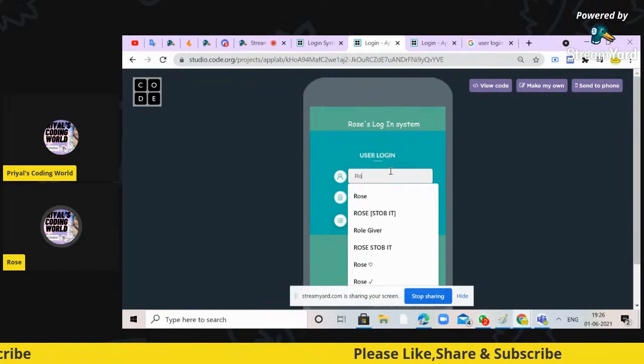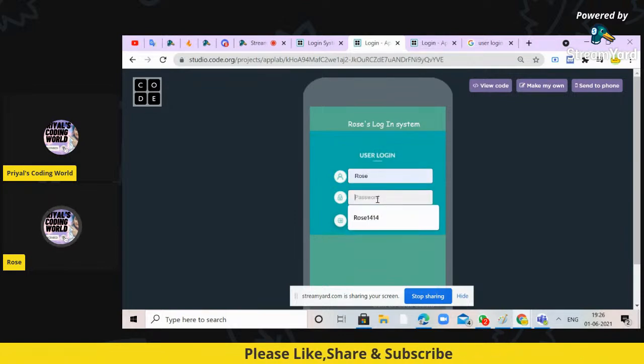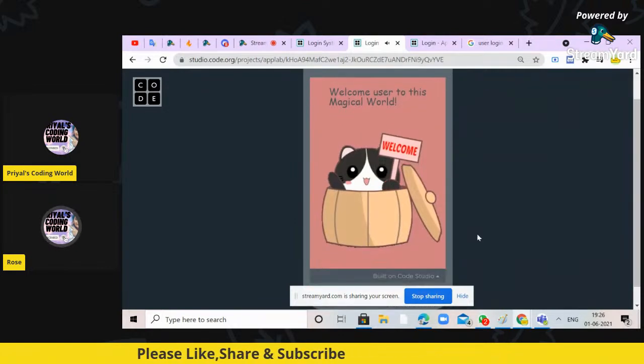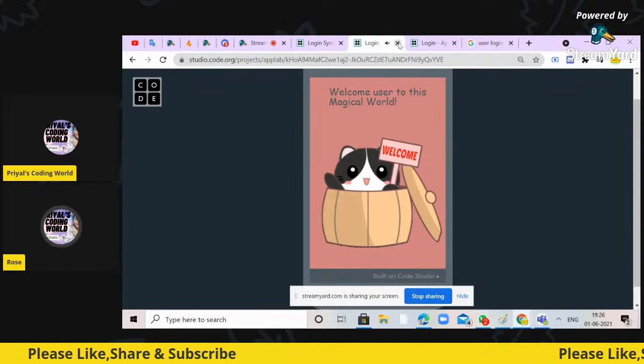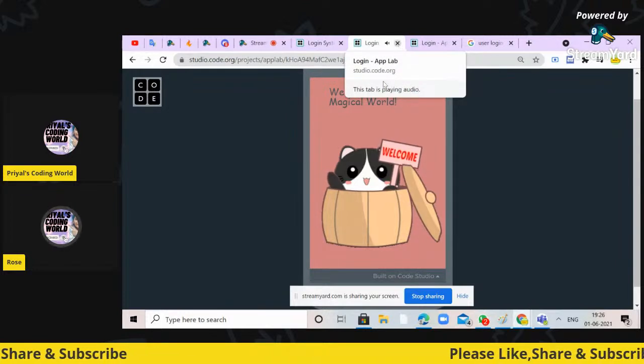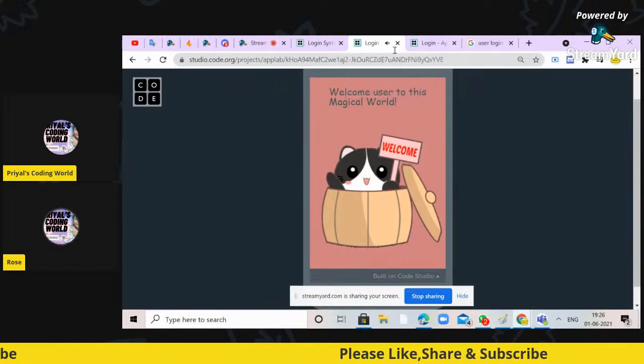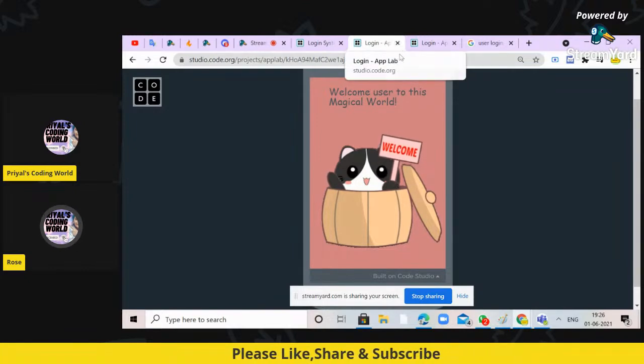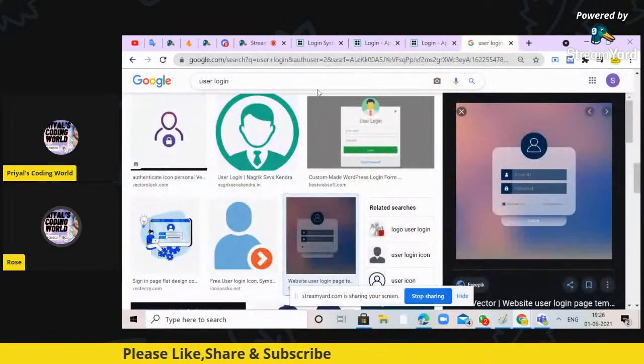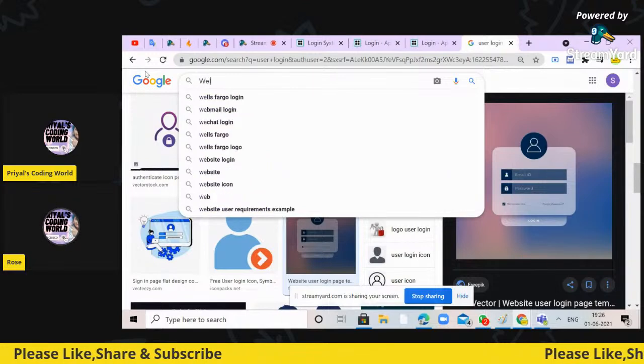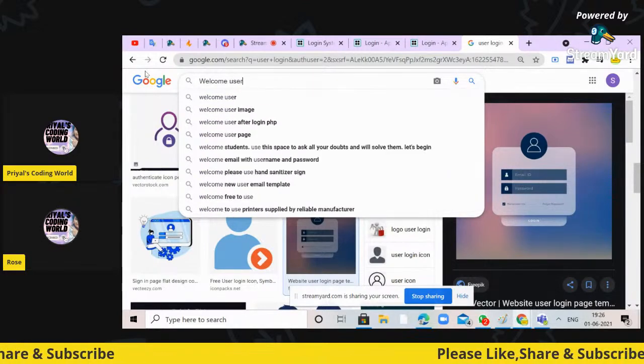Okay, so if I put the username, and then if I put the password and I log in. Welcome user of this magical world. Okay, so don't mind the voice. I know it's cringy, but there's some voice saying welcome user. This time I'm going to download from Google because I don't want to add my cringy voice.